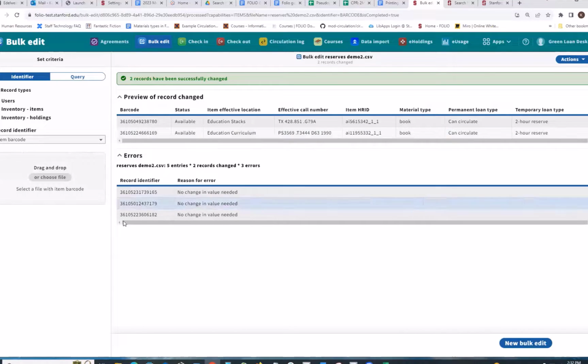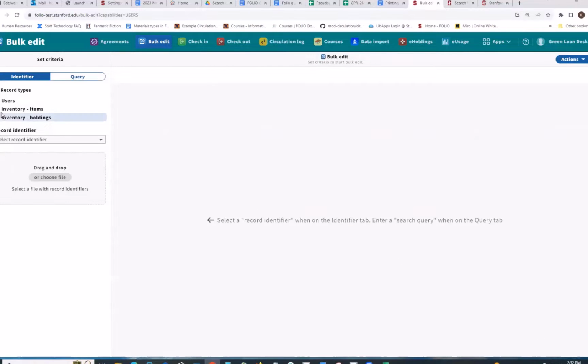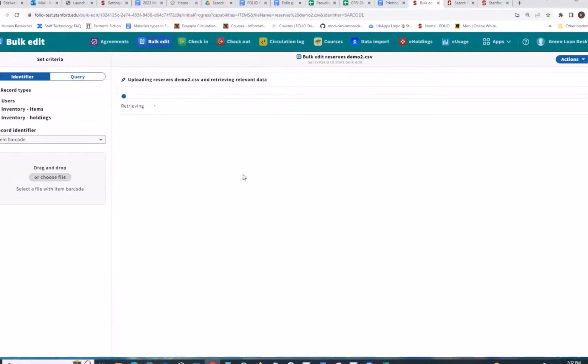Okay, and you could see that 3 of them were already fine from earlier. Those were the Sal 3 and the green stacks. But the 2 that were on reserve, it now says that they're in education stacks, education curriculum. But I still have to go over here and get rid of the temporary loan type. So I can do that. I'm going to do a new bulk edit, inventory items, item barcode. I'm going to go back and get my same spreadsheet, which will hopefully behave.